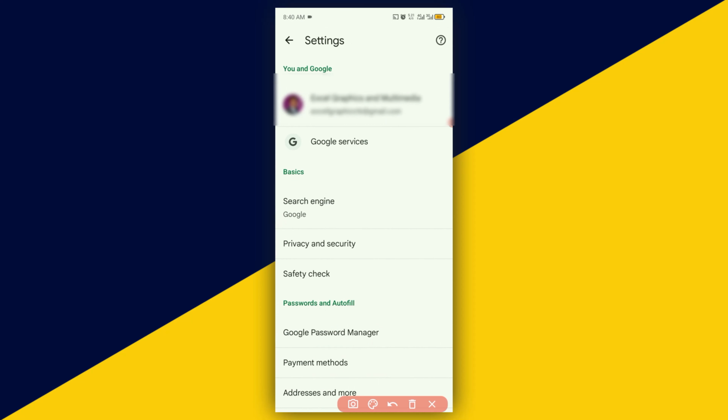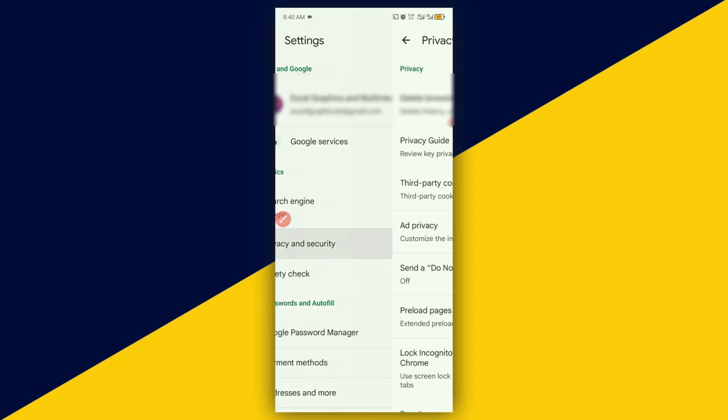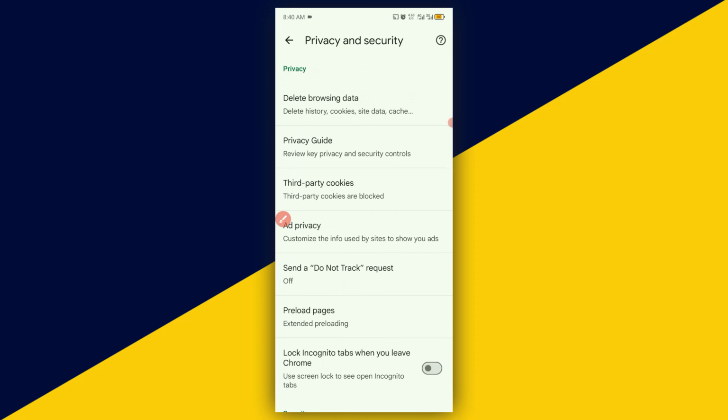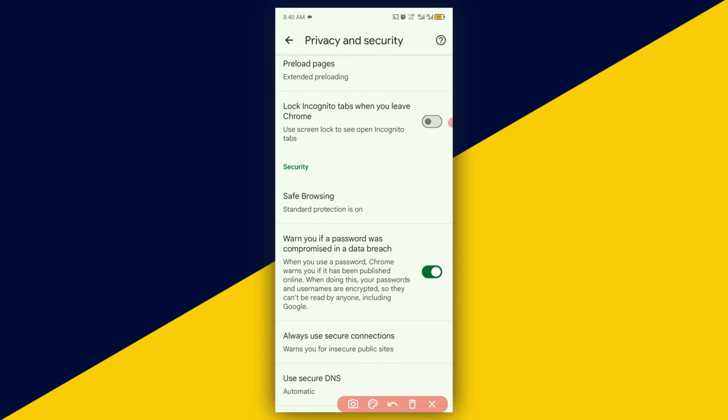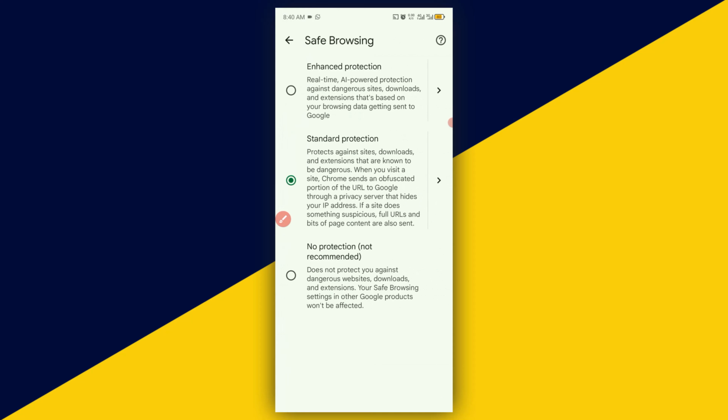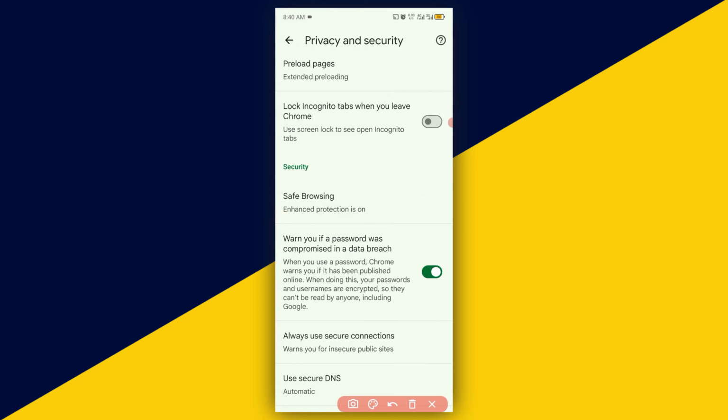The first setting you need to change right here is to go to privacy and security. Click on that. Then under privacy and security, there are some settings you need to work on. Simply scroll down and then go to safe browsing. Click on safe browsing. When you click on safe browsing, it takes you right here. Make sure you switch to enhanced protection. Click on here. It's that simple. Then click on back. Then you are done with maximum protection when you are browsing any site with your Chrome browser.